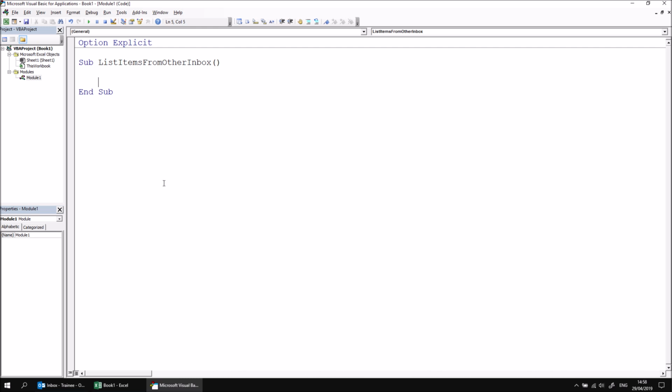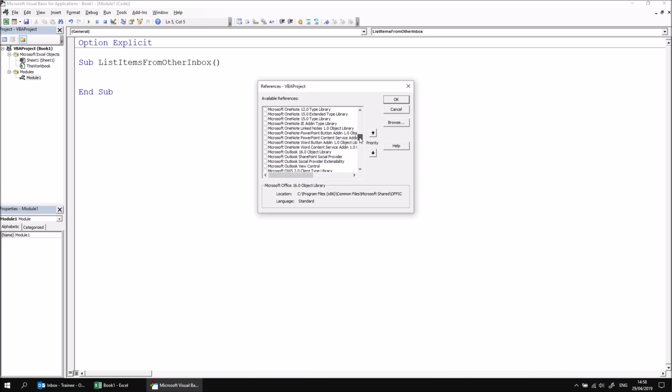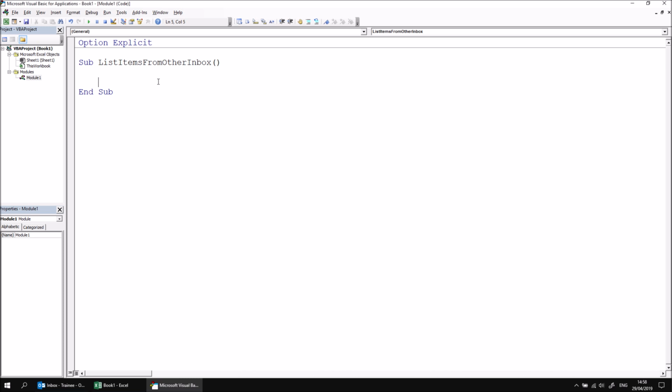Let's quickly recap the basic code required to list the items from the inbox in the default account. We'll need to begin by setting a reference to the Outlook object library, just to get some help with the IntelliSense, so we can find Microsoft Outlook. And on my machine, it's the 16.0 object library. If I check the box and then click OK, we can now declare a few variables using that library. So let's start with OL as Outlook.Application, and then we can have ns as Outlook.Namespace. And then finally, let's have a generic fol as Outlook.Folder.